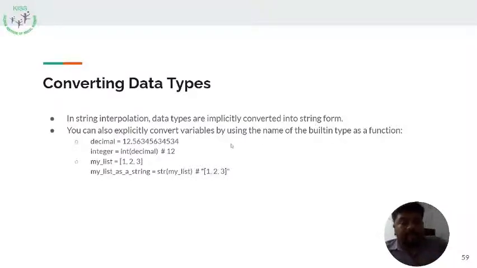For example, we have this value called decimal. Decimal equals 12.56, quite a huge number. And suppose you want only the integer portion. So integer is the variable, equals int(decimal). Okay, so you can see we are only taking the integer part out of that.